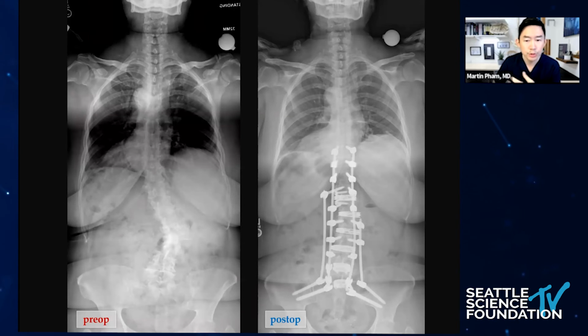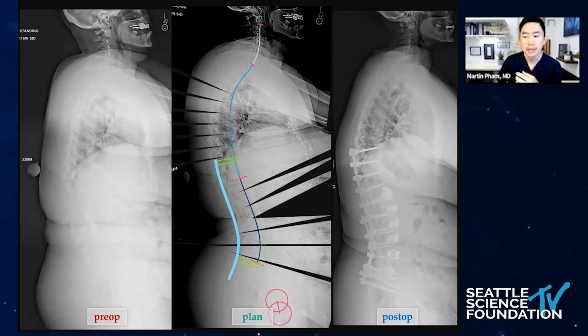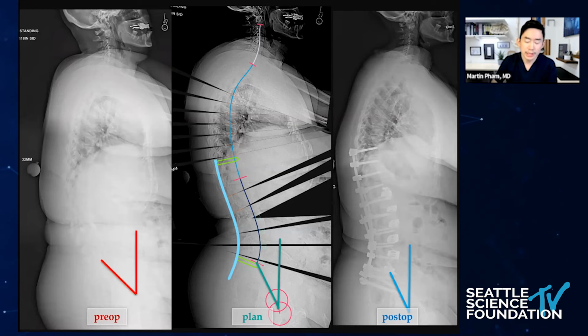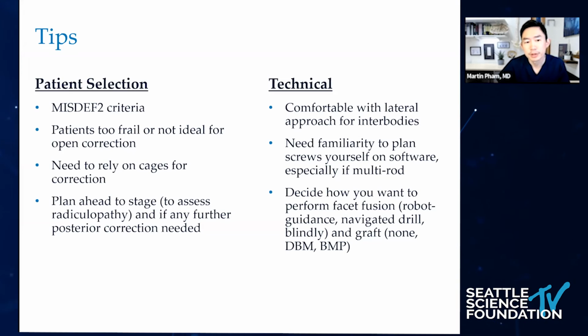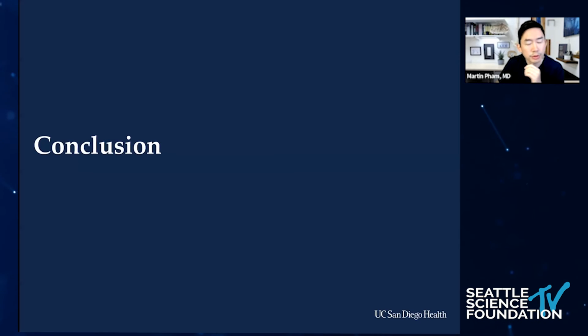So the title of the talk, how do you incorporate robotics into your simple and complex cases? This is a great case to demonstrate its utility. And again, with the predictive analytics and confirming that this plan is enough for her, right? You again see the relaxation of her compensatory mechanisms sagittally, which is a really powerful way that although open surgery would have given her more, I think this is enough to give her a really great outcome. So patient selection, similar to the prior case, you just have to be sure they're appropriate for a minimally invasive approach. And you just have to be comfortable with your lateral approach, planning your screws, and how you want to do your fusion.